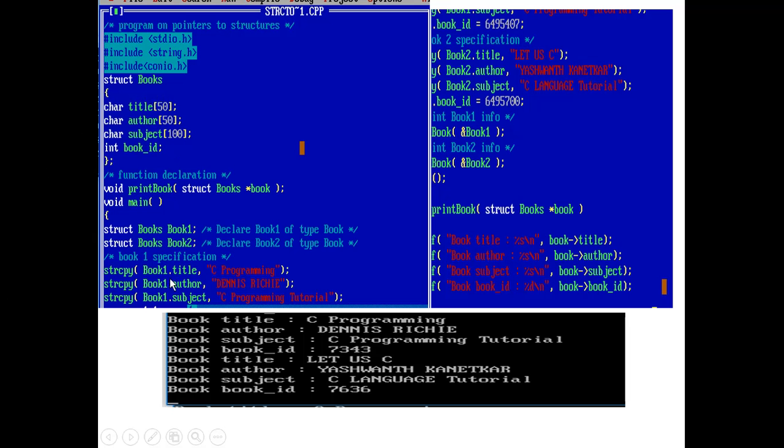By using this member access operator, I am accessing the members of the book structure. This is the way: book 1 dot title, book 1 dot author, book 1 dot subject, and next one, book ID. Next is book 2, where I am accessing the book 2 specification the same as book 1.